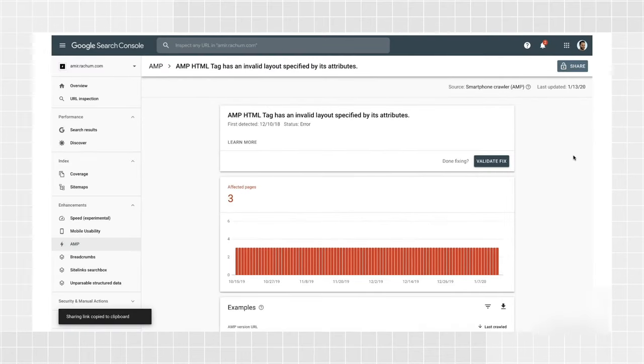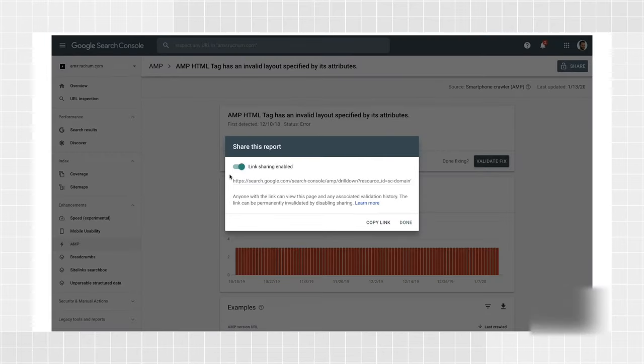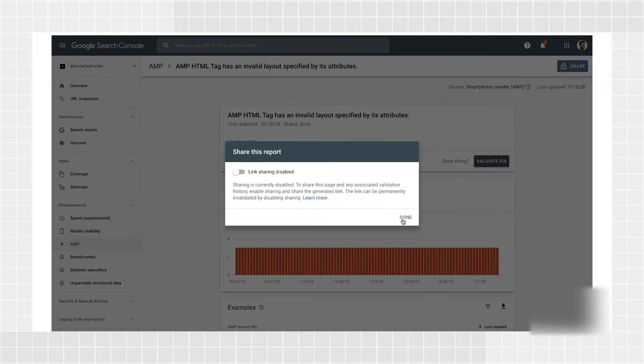Note that the sharing link grants access only to the current page, plus any validation history pages for this issue. It does not grant access to other pages for your resource or enable the shared user to perform any actions on your property or account. You can revoke the link at any time by disabling sharing for this page.